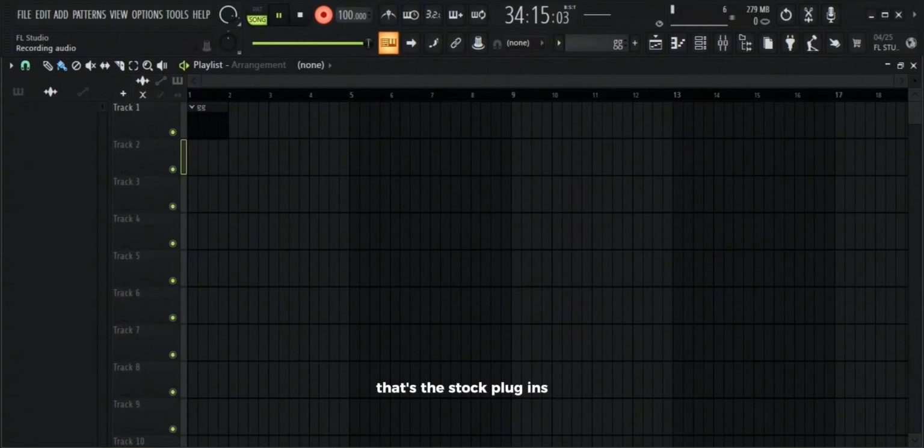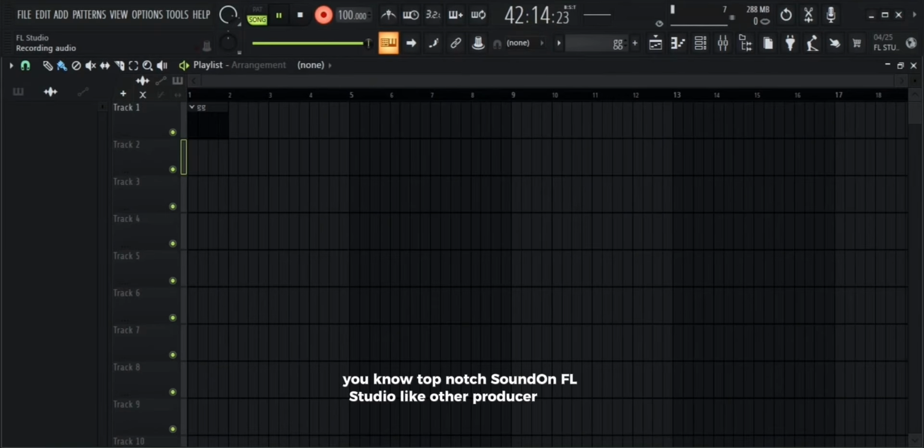That's the stock plugins. The stock plugins are the plugins that are built in the FL Studio DAW. They are already there. Nice sounds that you can use. There's no sound you want to look for, you will see it here on FL Studio, and you will make your top-notch sound on FL Studio like other producers do.